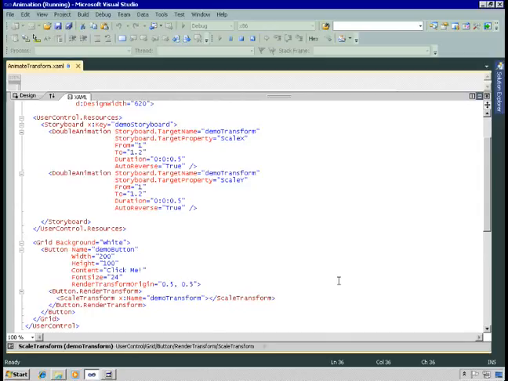You've never seen me set the name for a transform before, but you can, and we need to if we want to be able to animate it. Notice also I've set the Render Transform Origin property to be 0.5, 0.5, which means any animation we use to scale the button will center on the center of the button.